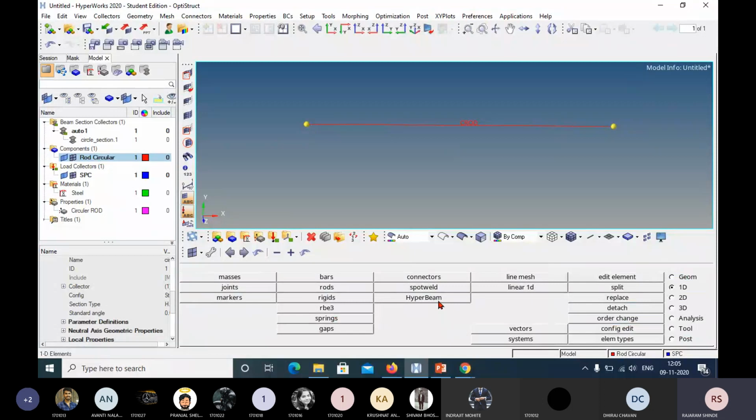Now you can create the constraint here, or you can first create the second load collector and then go to the force and constraint. Now see here it is bold, meaning now SPC is active. SPC is the current load collector.